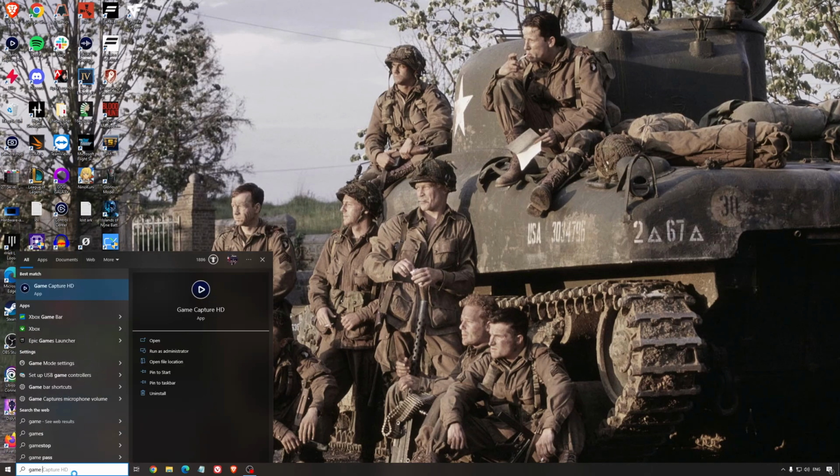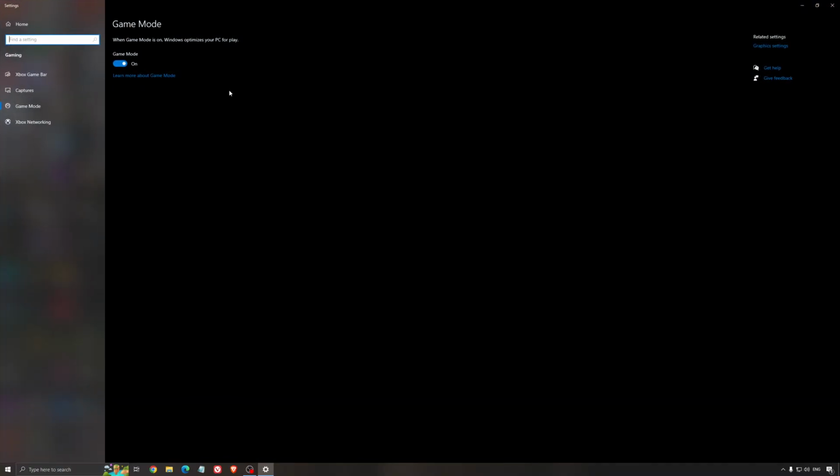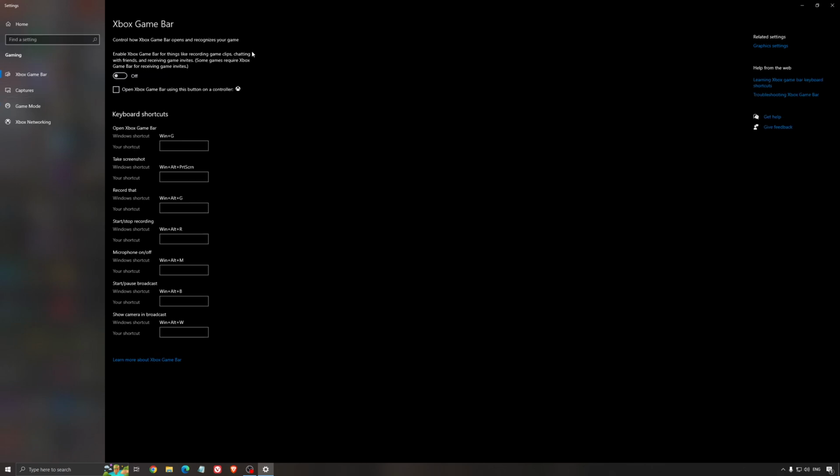So first of all, we're going to search for game mode in the search bar. Make sure that game mode is activated. For the past year, it's pretty good. You're getting a decent performance, and you're going to make sure that all your resources are focused on the game that you're playing. For the Xbox game bar, I still recommend to deactivate this one, causing stuttering, crashing in some games. So not a huge fan of the Xbox game bar.